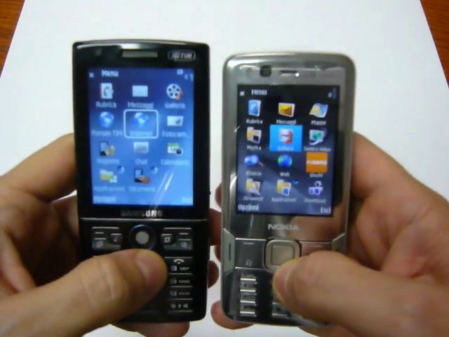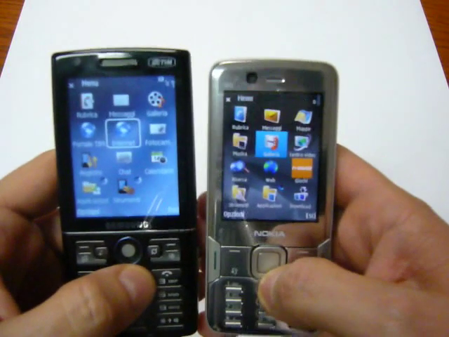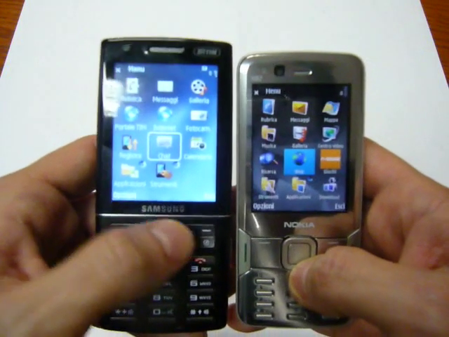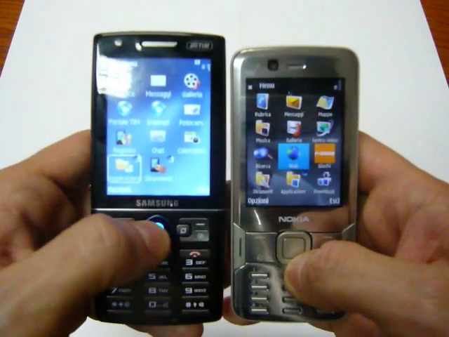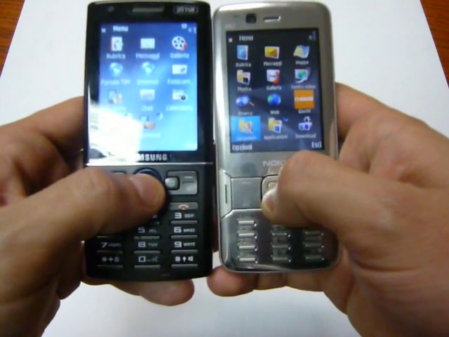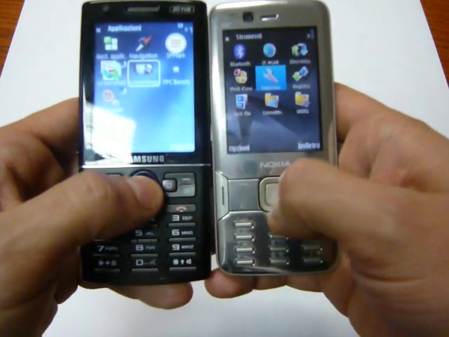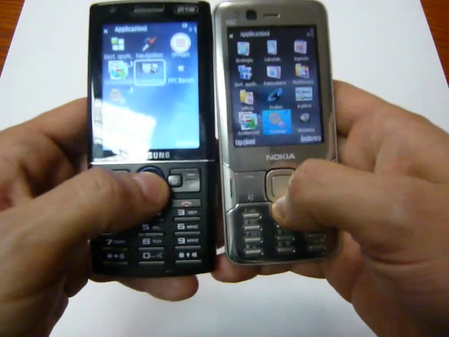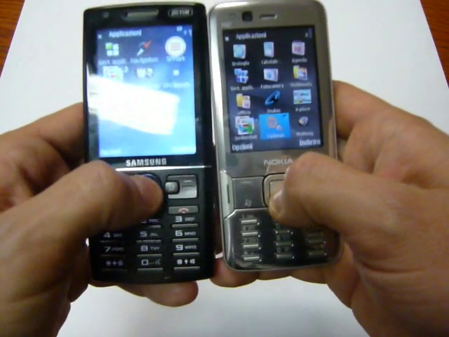As you see, there are also differences in the menu. On the right side we have the classical Nokia, on the other side we have the Samsung design by the Korean designer for this phone. Let's see the difference of memory on these phones. For that we have installed Taxman.